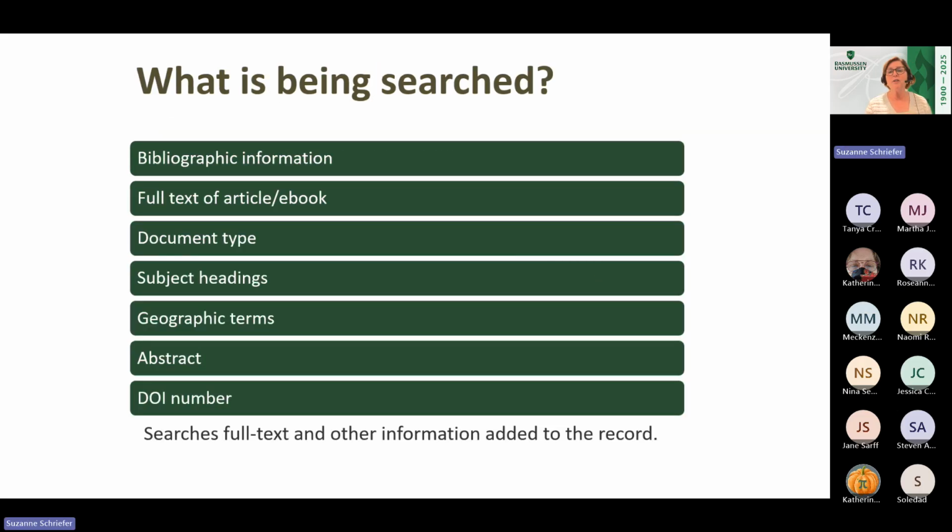Okay, so I mentioned that these library database companies include a lot of resources in their databases. So what is actually being searched? When you type a keyword into the search box, it is searching what we call the full record for that resource. And that record includes the bibliographic information. What I mean by bibliographic information is the author, the title, the name of the journal, the date of publication, the publisher, and all that kind of information. It's also searching the full text of the article or the ebook or whatever resource it is.